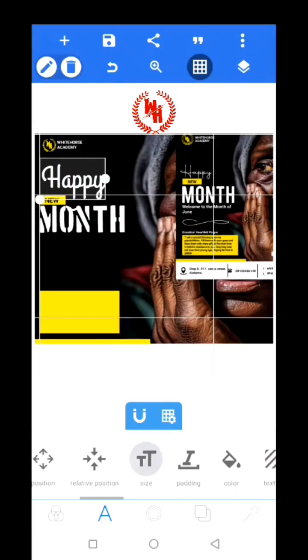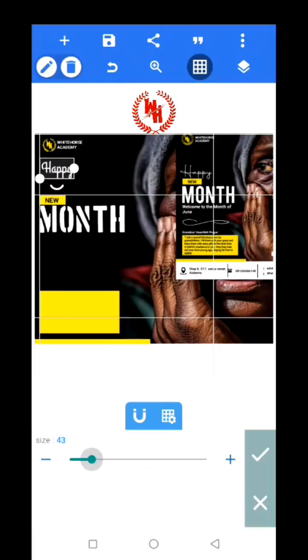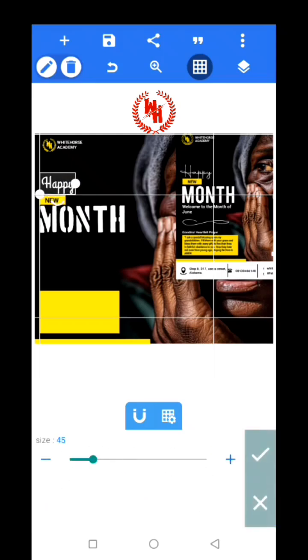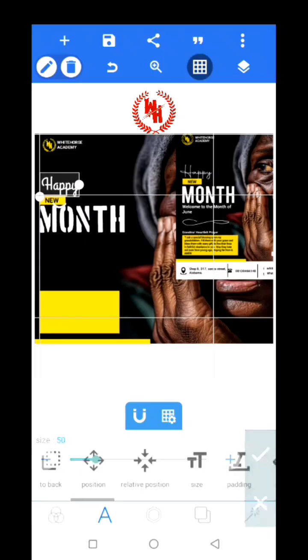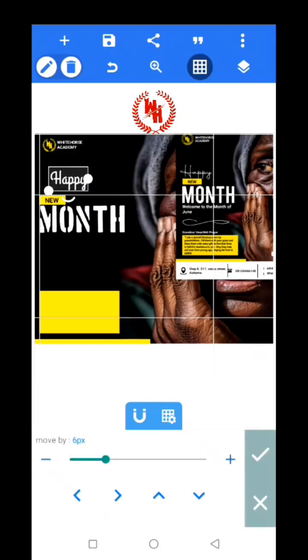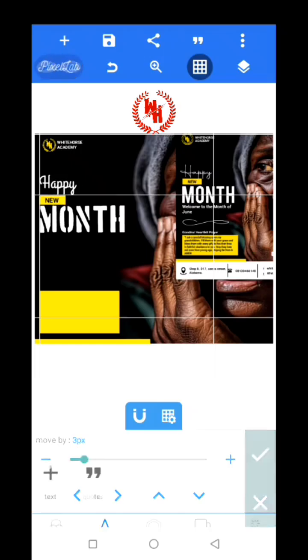So reduce the size to 35. Now I'm using 50 for the size. Positioning, so let's position it very well. So that's it right here.